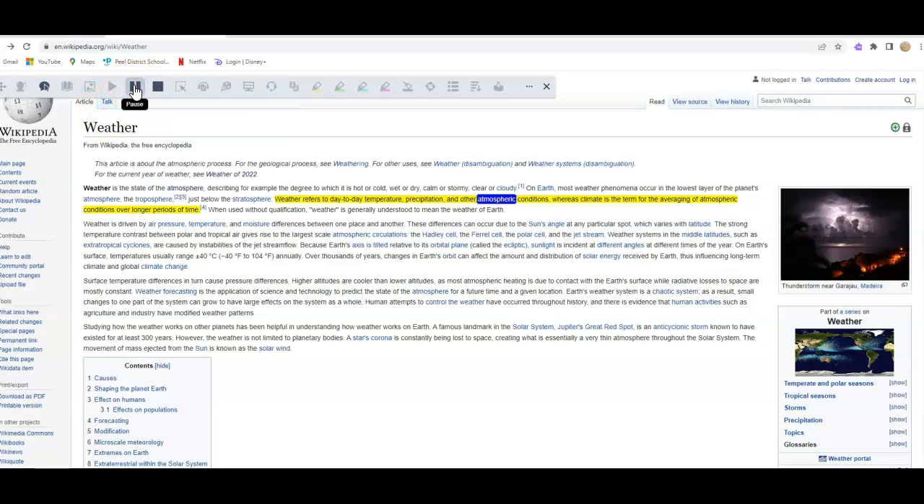As you can see, it keeps reading, as well as it has dual highlighting. It highlights the sentence that it's on, as well as each word is highlighted in blue as it's read aloud so that students can follow along. I'm just going to stop it for now.